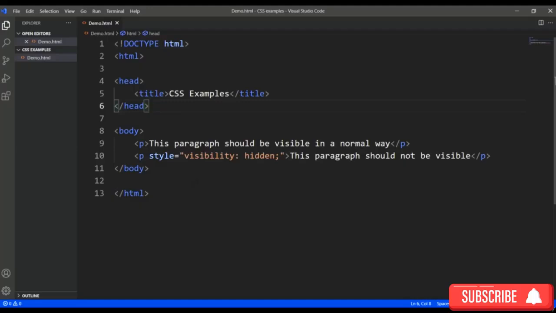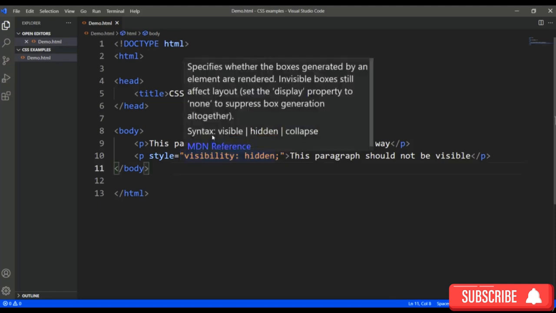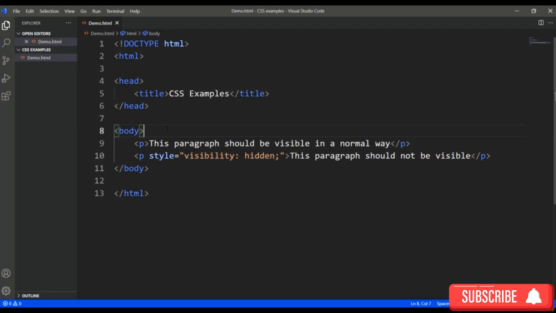This paragraph, which should be visible in the normal way, is visible in the browser, but the other one is not. So basically, if you don't want to show anything, that doesn't matter, you can just remove it from the text. There's no use in putting visibility hidden as such. But if at runtime you want to show or hide some of the content, then definitely it is going to help you.